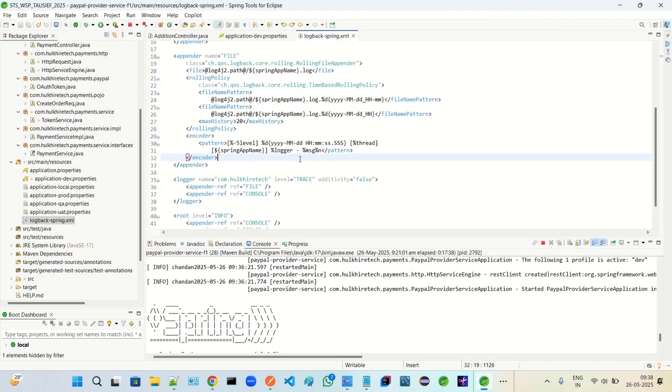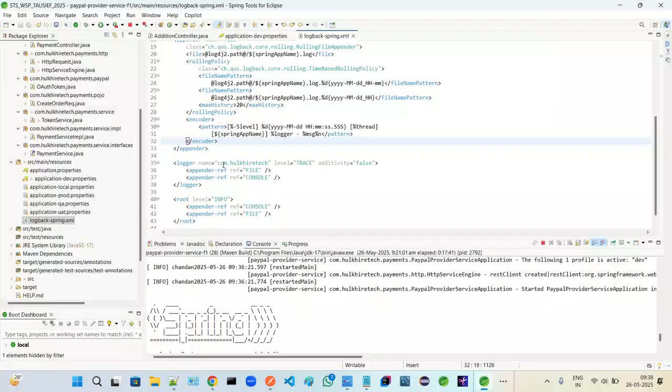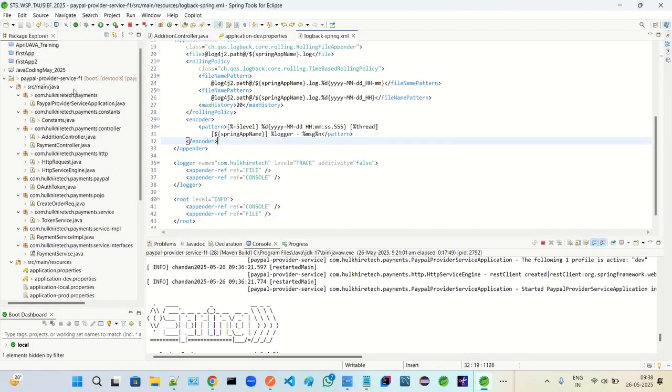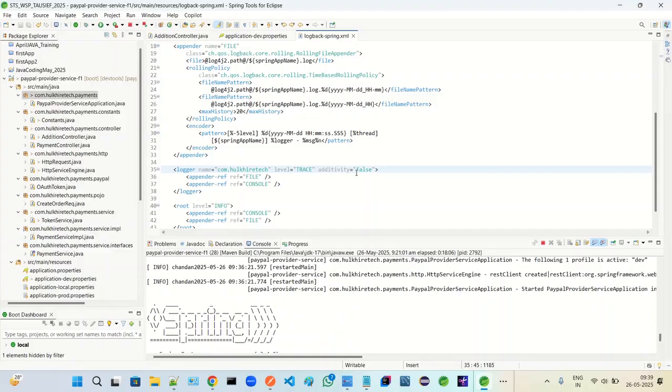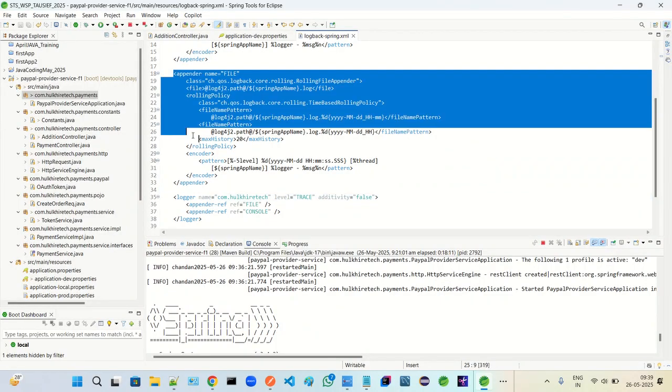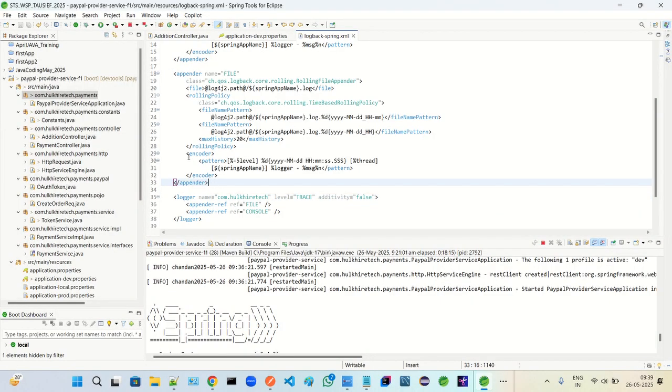And logger name equal to com.hulkhire.tech. What does com.hulkhire.tech mean? It is the base package level. Up to this, whatever packages there are, the logs will get generated for them, isn't it? And the level is what? Additivity is equal to false. So the reference file and console will come into the file. So, seeing the pattern, based on this pattern only the message is going to be generated. We can change that pattern.